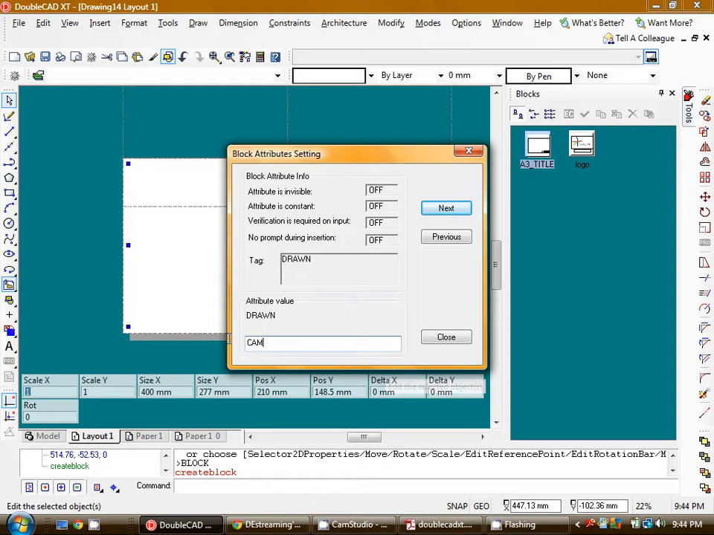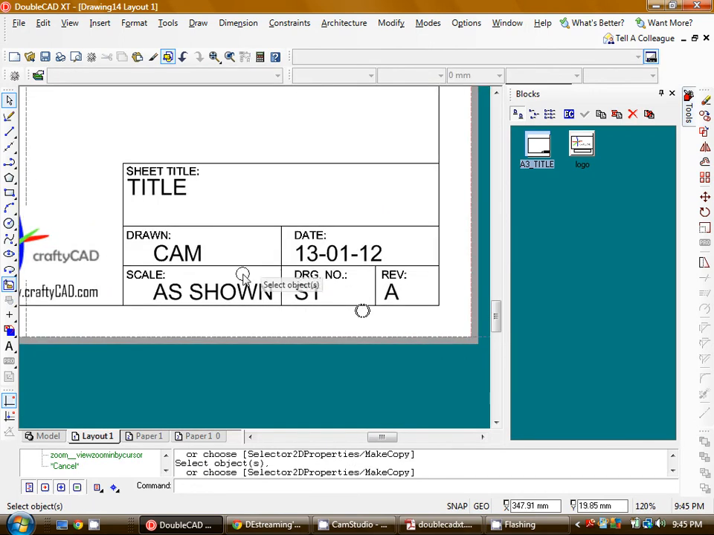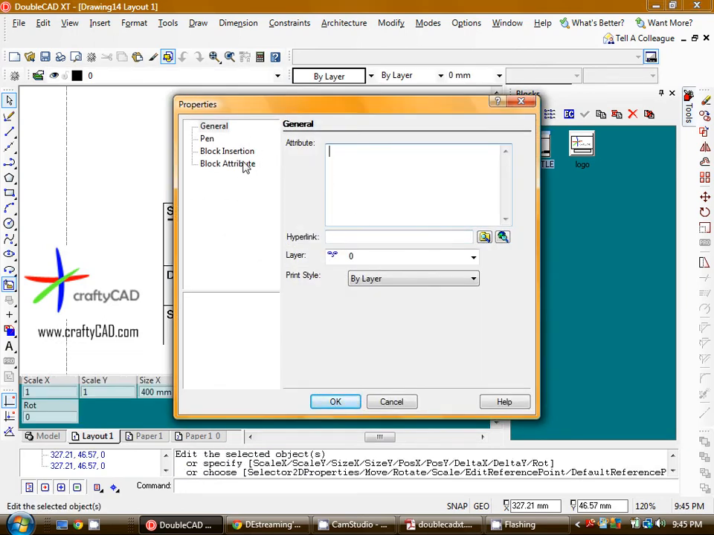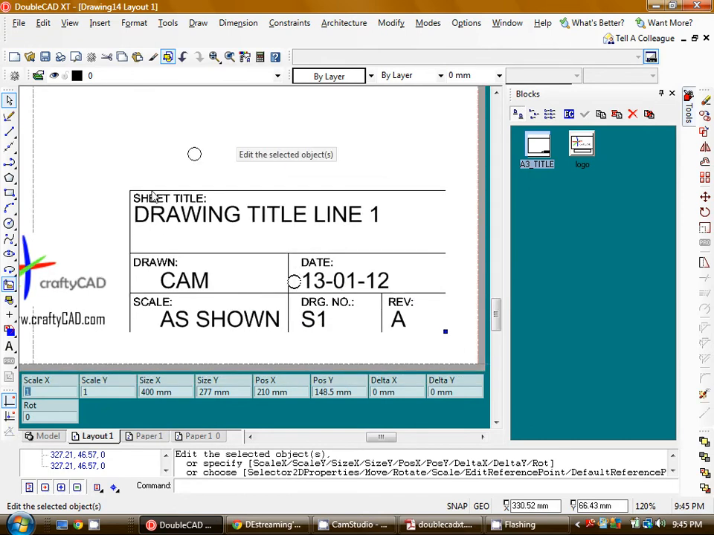Under drawn, I'm going to type cam. Next, my scale is just going to be as shown. We'll call this drawing number S1, and we'll call it revision A. So you can see I've filled in everything except for the date, so I'll type in 13/01/12 and hit close. So all of that information has been put into my title block here. Now to change this, say the title of the drawing needs to change, I double click on it, and under block attribute I can change this here. Hit OK, and you see that updates the text in there.